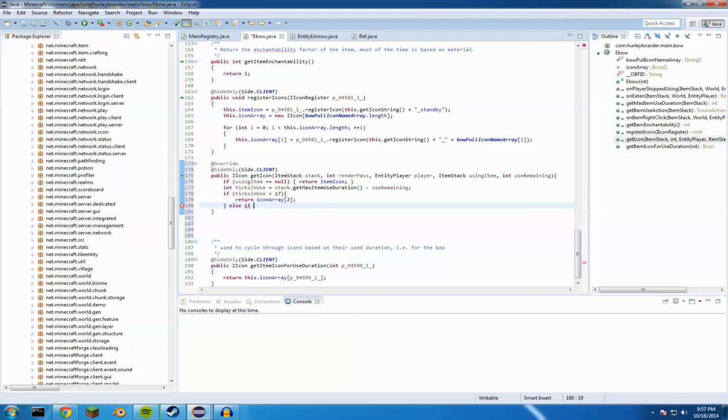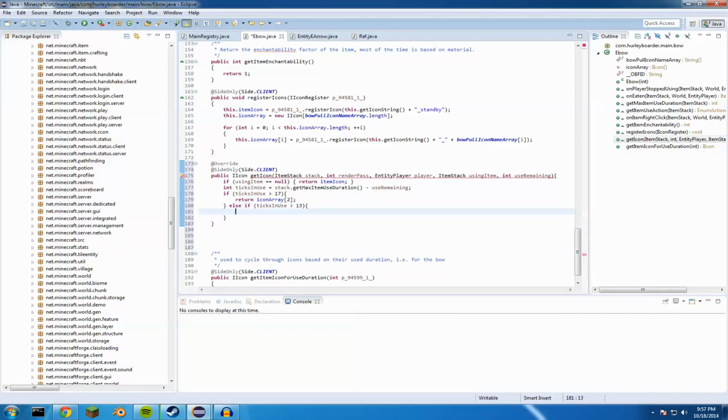else if, and then a bracket and put in basically the same thing you put up there, ticksInUse is greater than or less than. Like I said, I'm not sure which one that is. You can go ahead and make fun of me in the comments if you want, but I'm not the best at math. And then do an opening squiggly bracket, press enter, and then type in return, the same thing, icon, and then capital A, Array, and then square brackets, but this time put 1, and then end it with a semicolon.